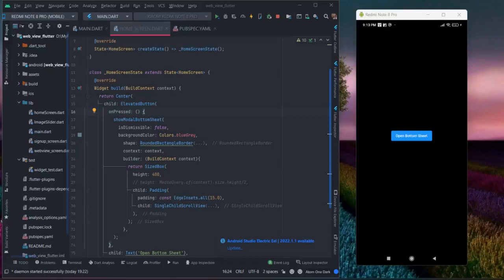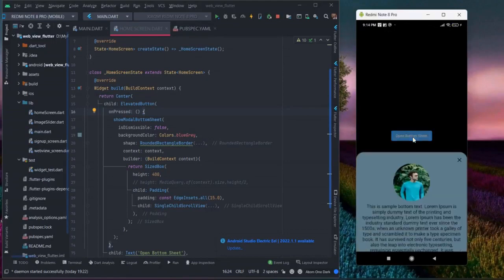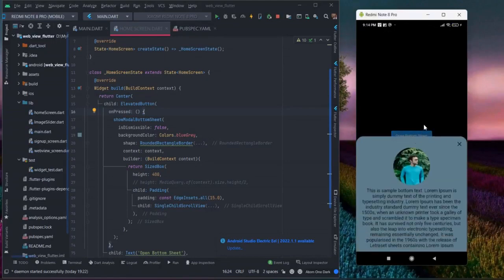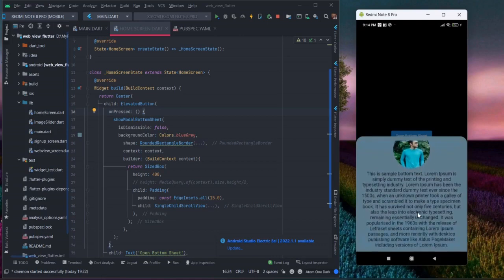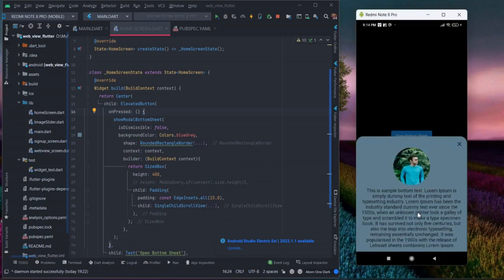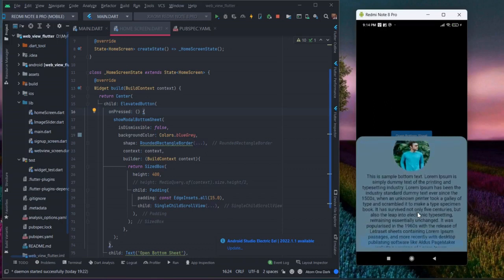In this video I'll be talking about how to create a bottom sheet in Flutter. Like this is the demo. When I'm clicking on this button, a bottom sheet appears, and you can do whatever you want according to your use. Like you can use a scroll view, list, image, text, whatever you want to use, you can use it.